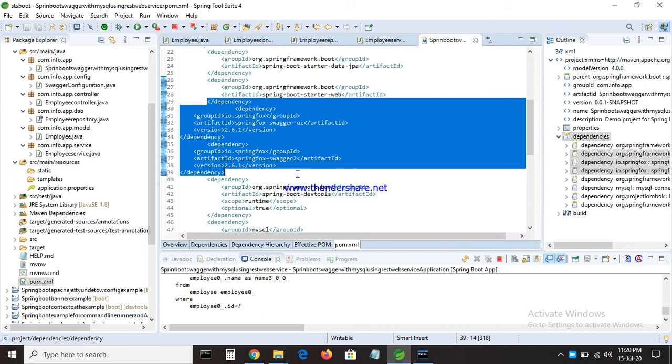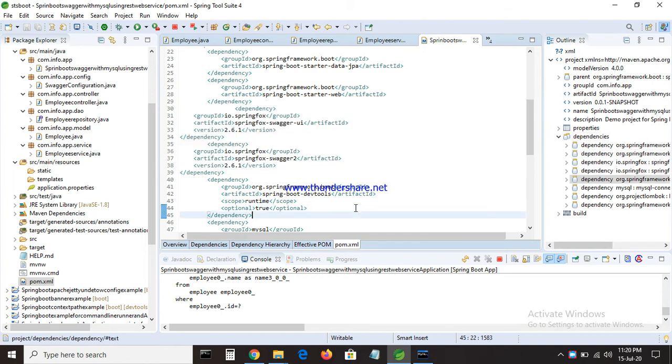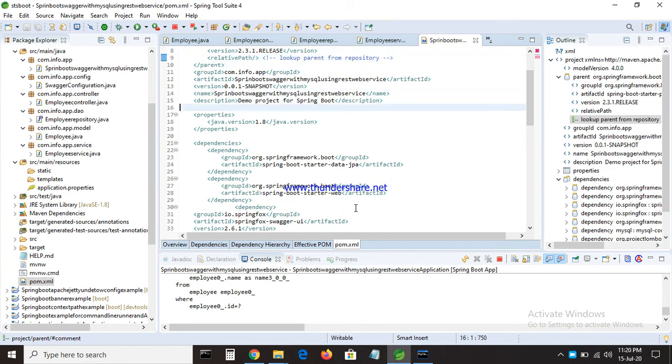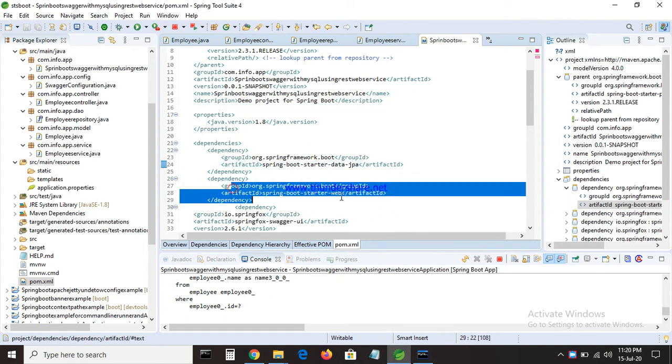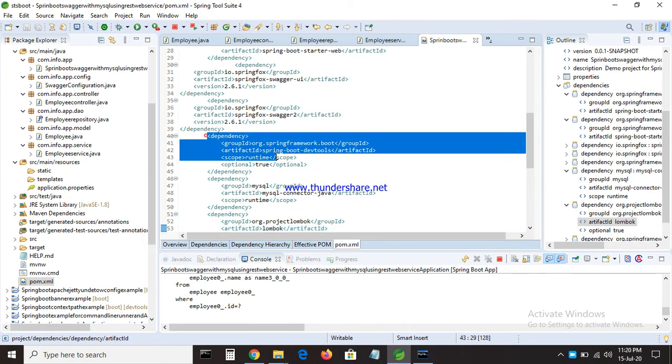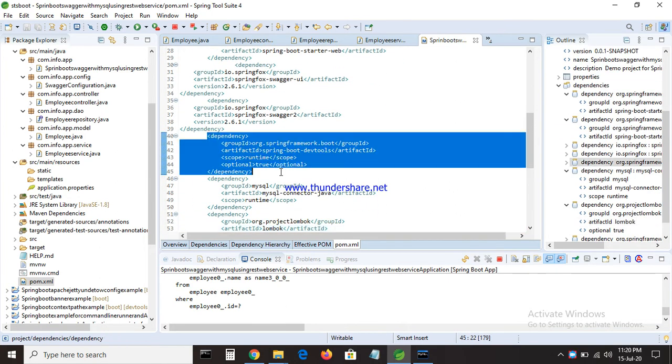Apart from that, before creating these applications, you have to add the relevant dependencies. Like with Spring Boot, we have to add Spring Data JPA, because we perform JPA operations. Then we have to add Spring Web. Apart from that, dev tools: whenever we change anything inside our application, it will be reloaded. We don't need to restart the server again and again. That particular dev tools dependency does it by default.